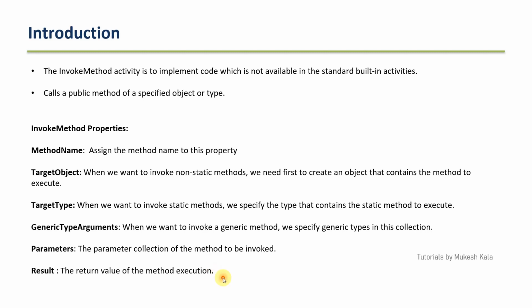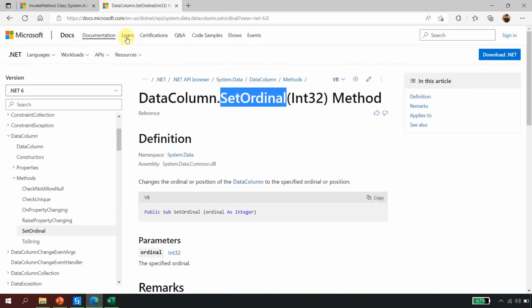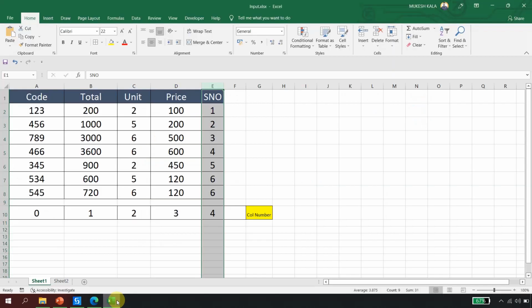Let me just go back to the UiPath Studio again. Now the method name, as we have already provided, is that we want to use the set ordinal method, right? How do I know? We just read it in the Microsoft documentation. Now this set ordinal works on the data column properties, right? That is, what is the name of the data column.